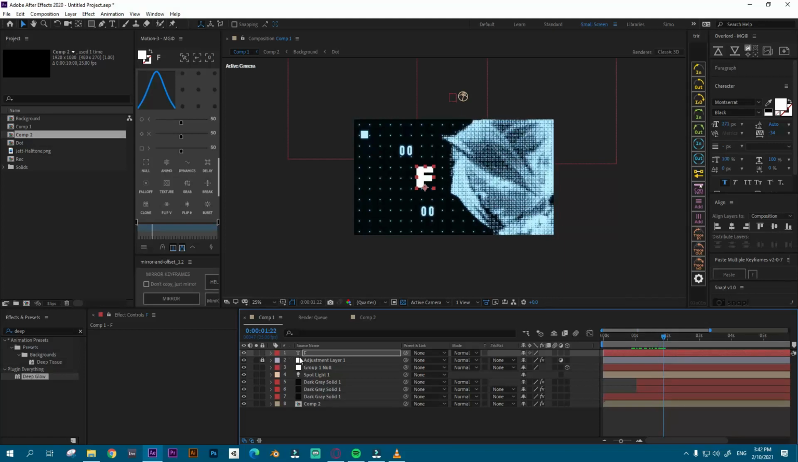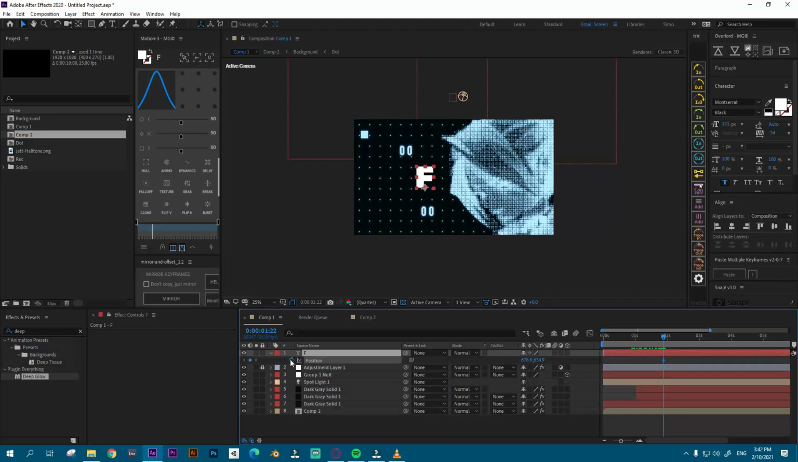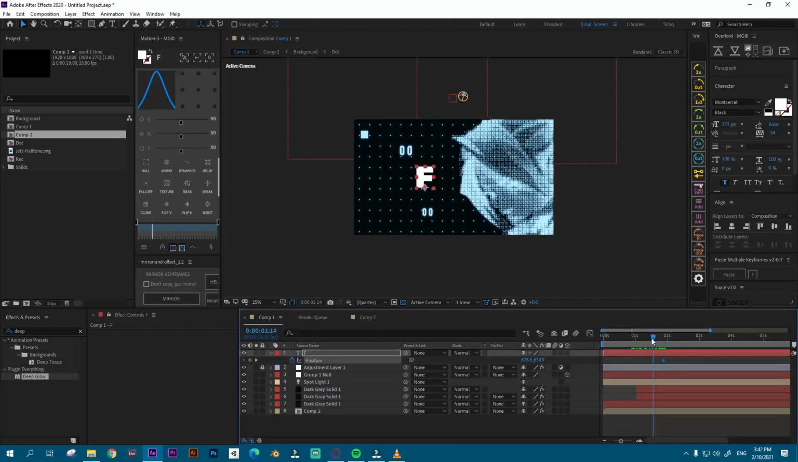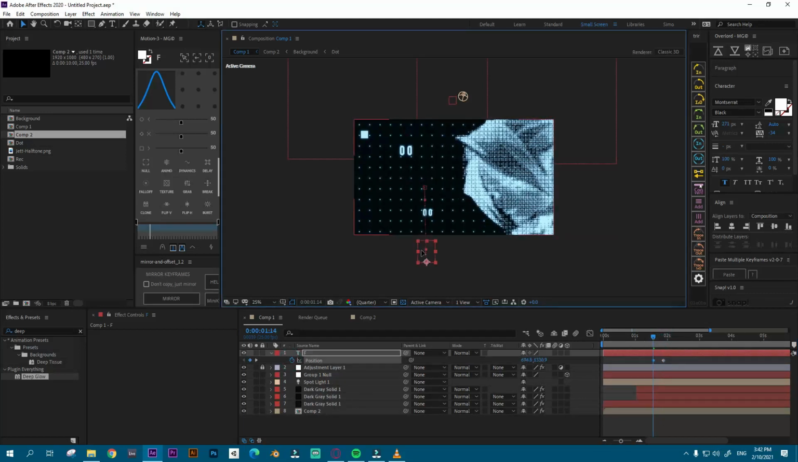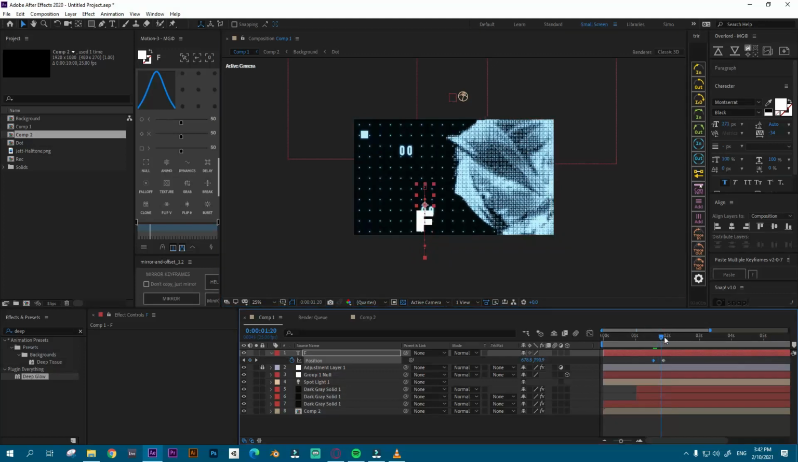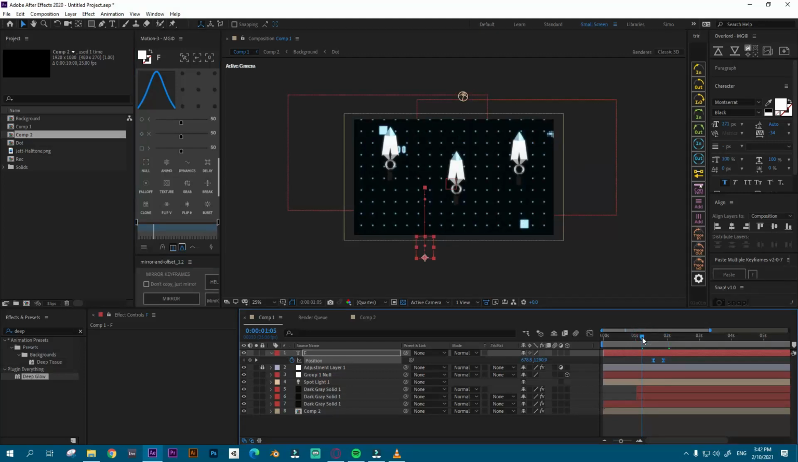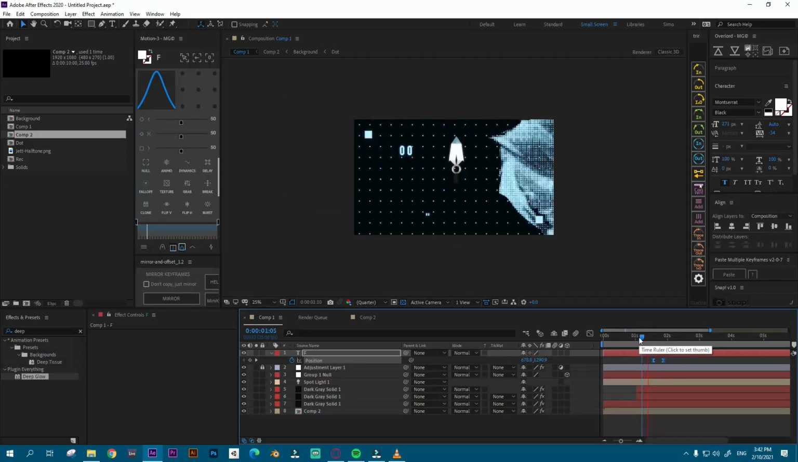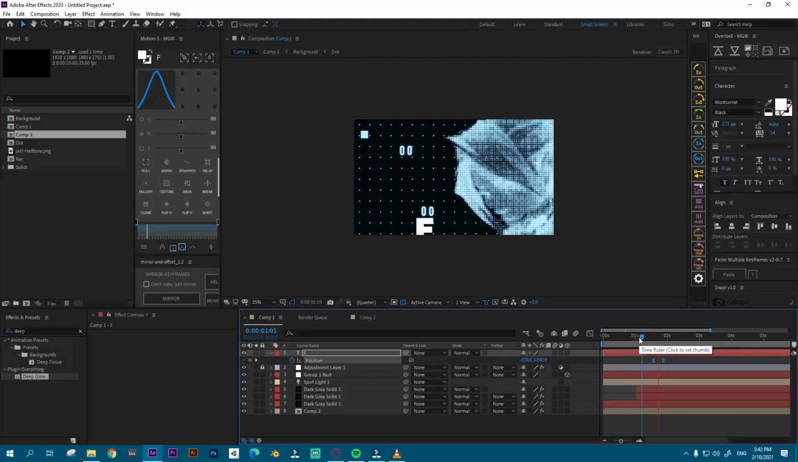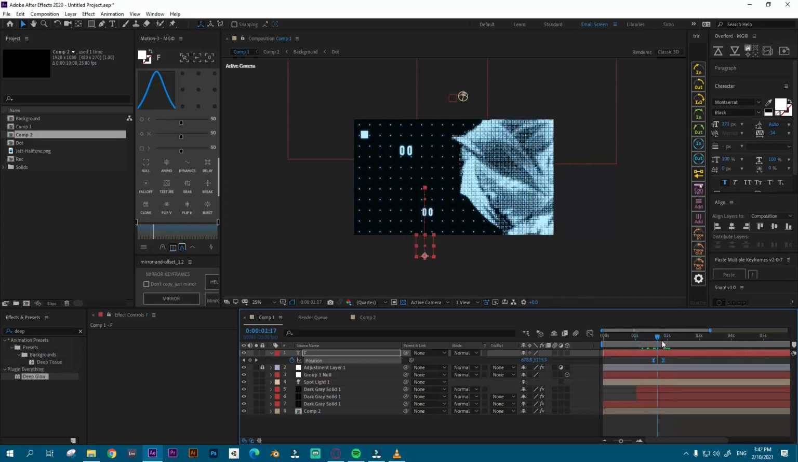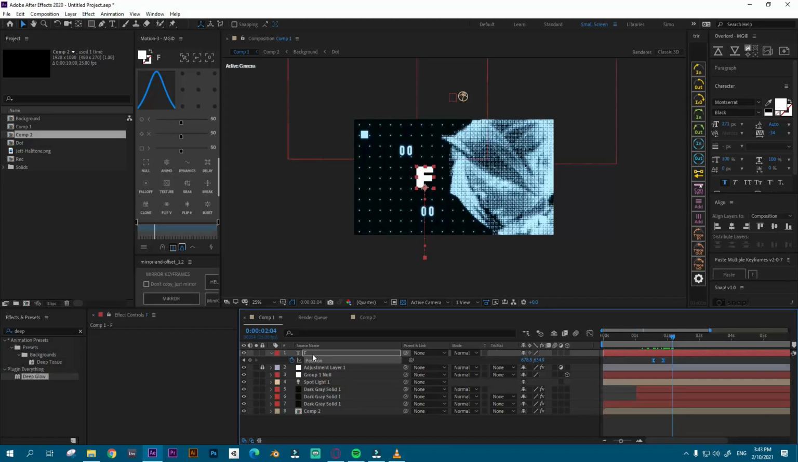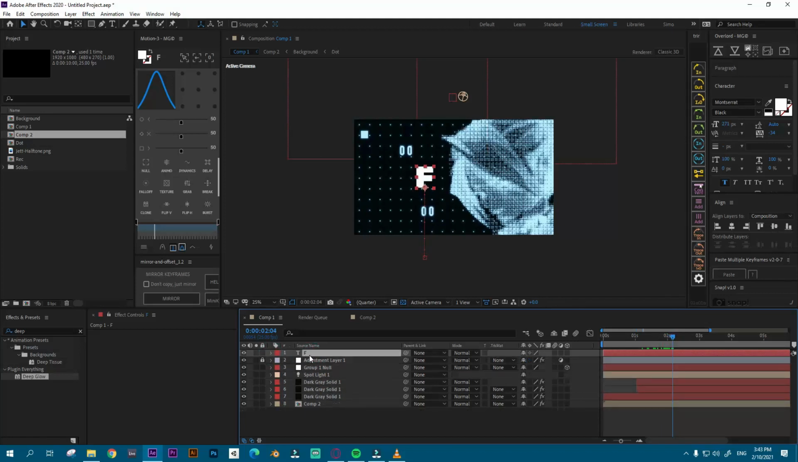And let's click P for position. Let's add a new keyframe. Go back and let's drag it down. So we have something like this. Let's easy ease this animation. Let's do the same to the other letters.